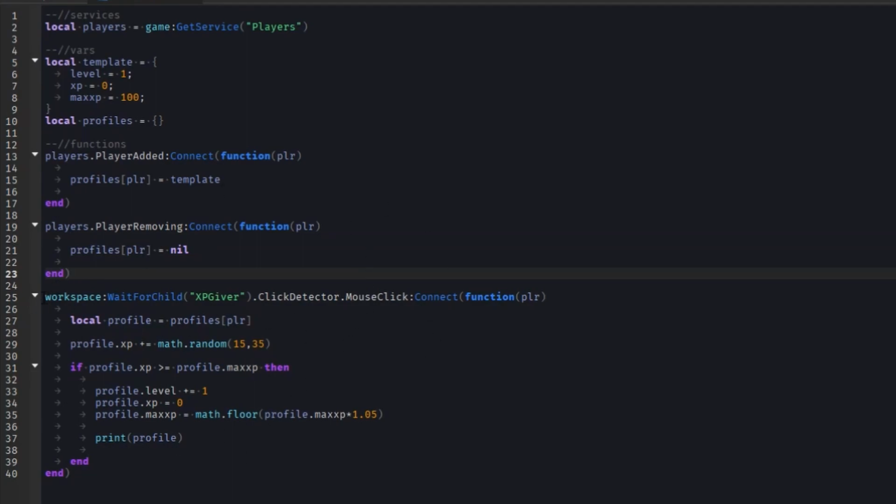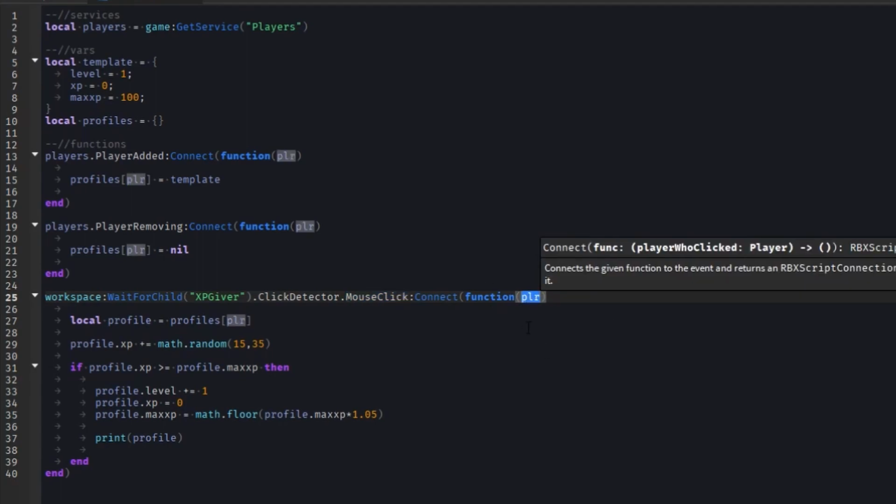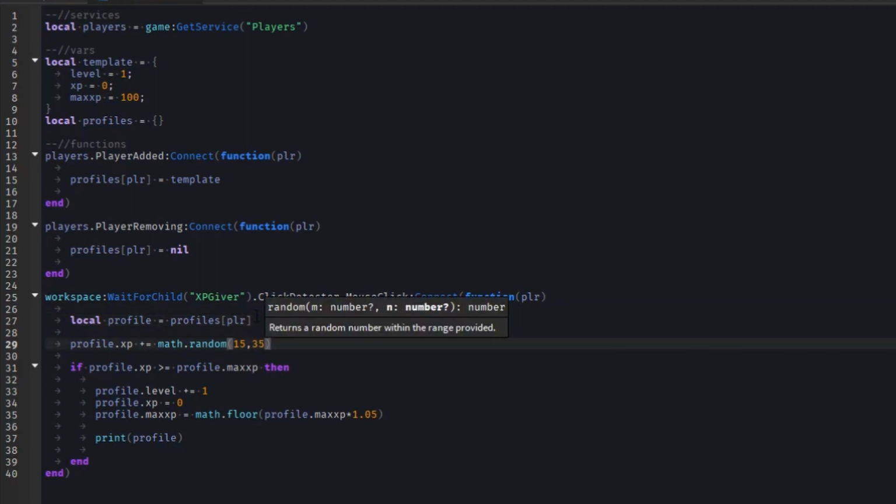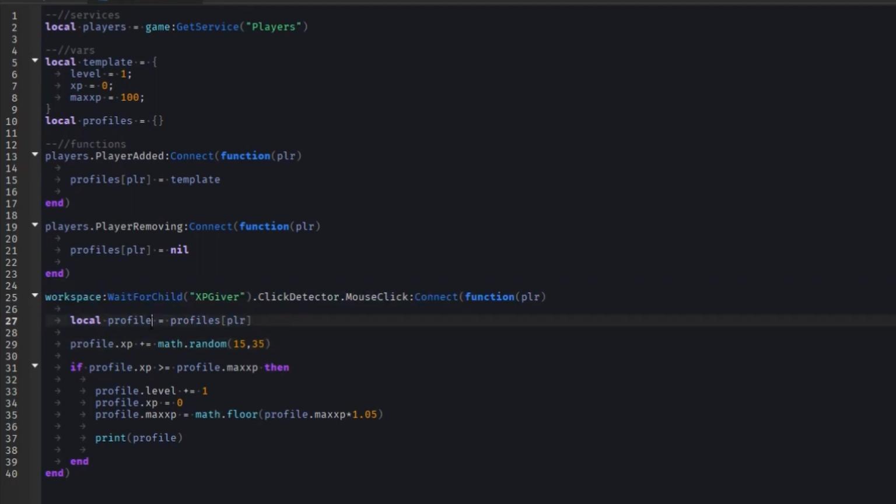And then all we do is we get our XP giver part, and we access the click detector, and we reference the mouse click event, and then we get the player that clicked it, so that we know which player to change. And then we get their profile from the profiles by just indexing it by player. And then all we do is profile.XP to access the XP, right? And then we increase it by a random number. You obviously can do it however you want. I just decided to make it a random number.